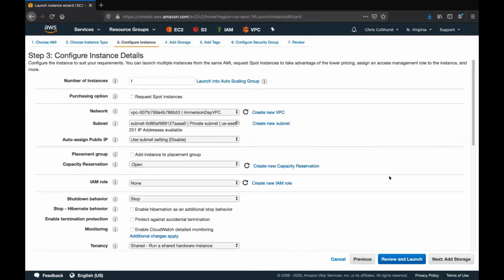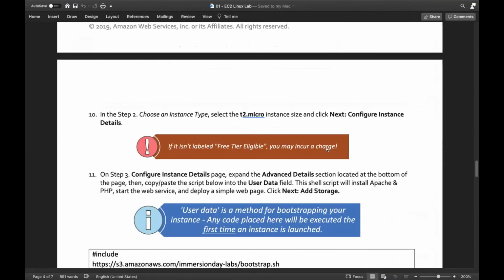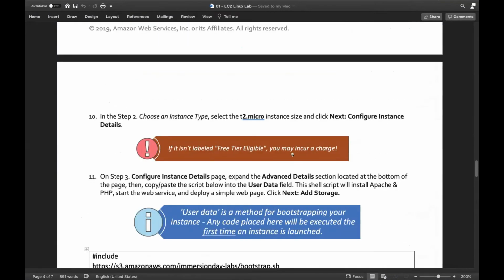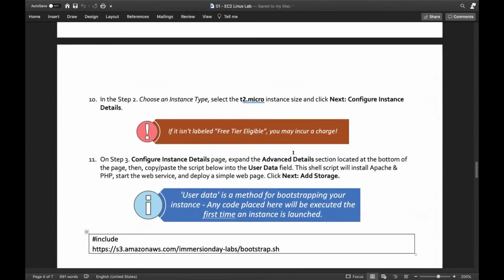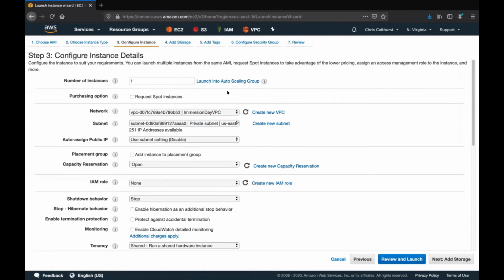Great, and then let's just confirm here through the steps. We're going to check the T2 Micro. Cool, and then we're going to configure some details here on this page. Most of the things we're going to leave with the default, and then we'll come back to this part, but I just want to walk you through these details a little bit.